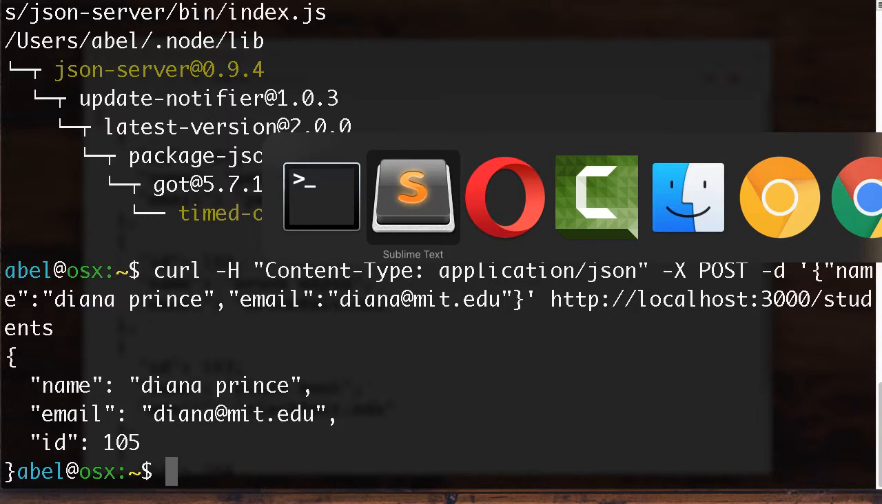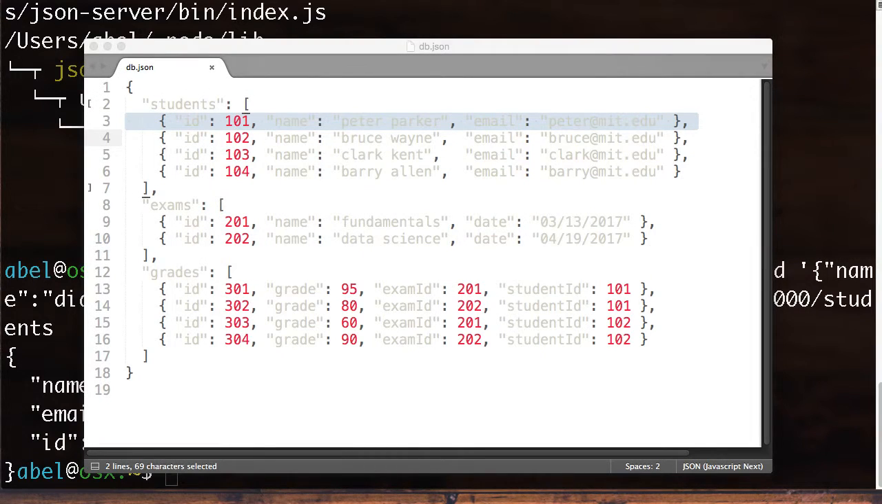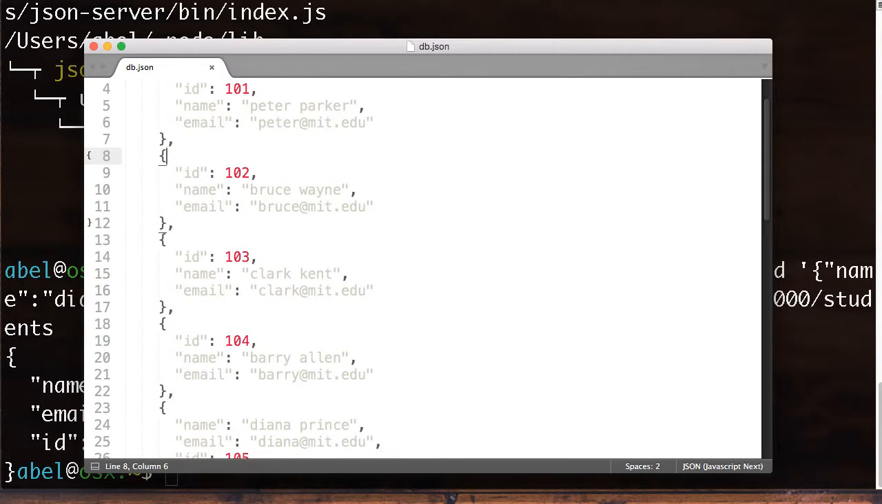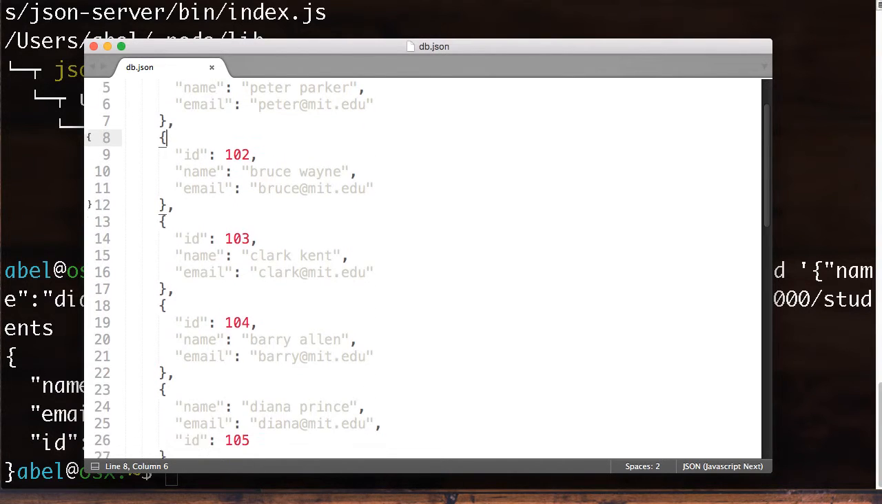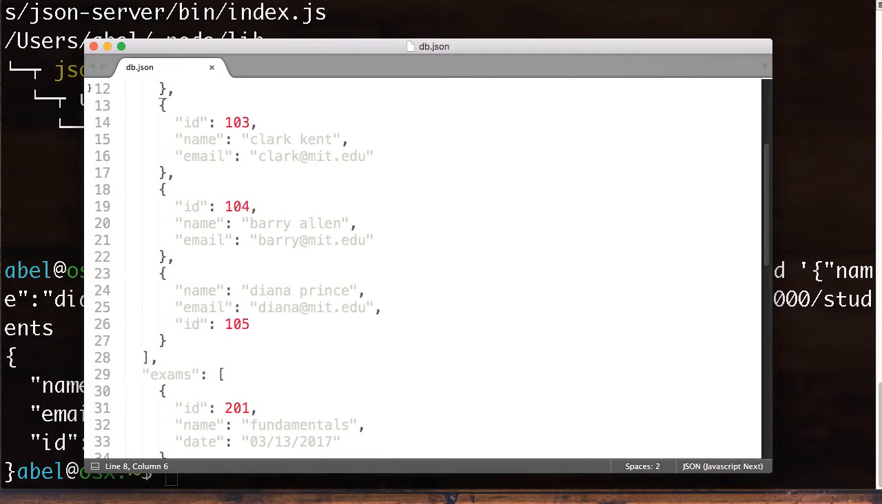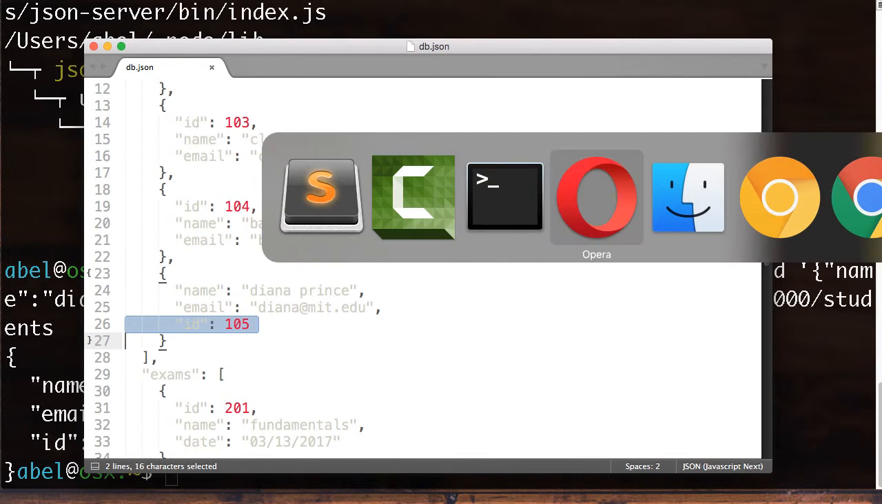If we go back to the file here and we refresh it, you can see there that it has changed because it is being organized now by the server. And you can see there that now the last entity is Diana Prince, ID 105. Now we can do other things. Let me go back.